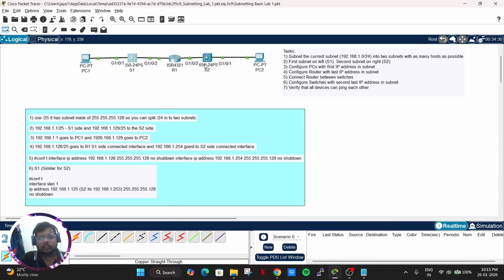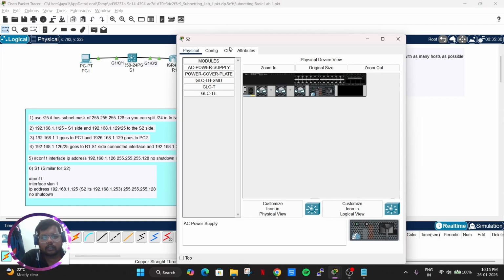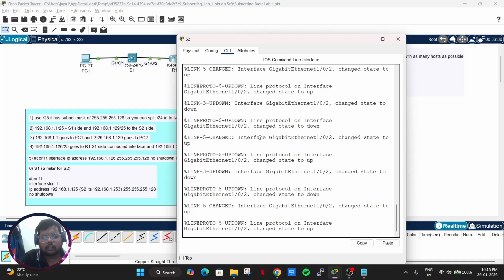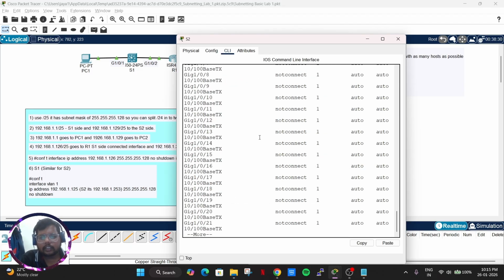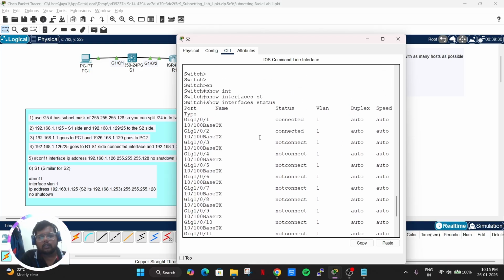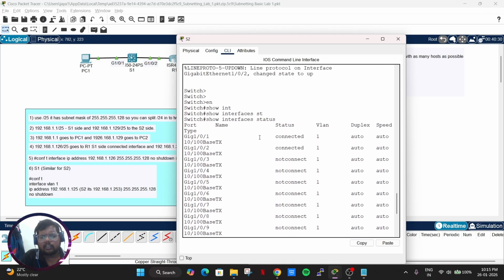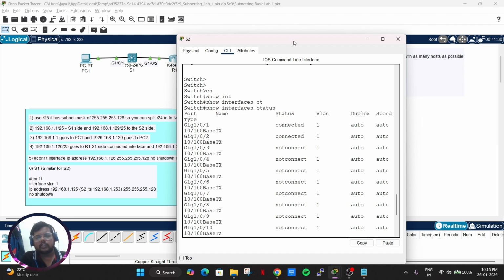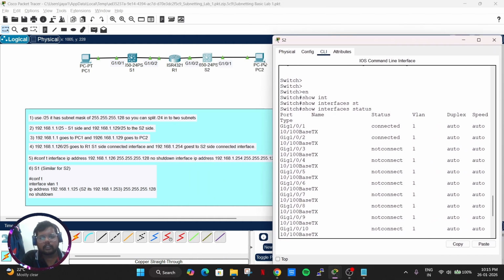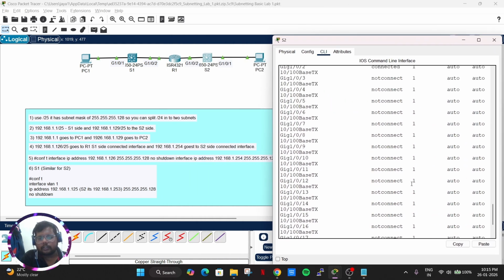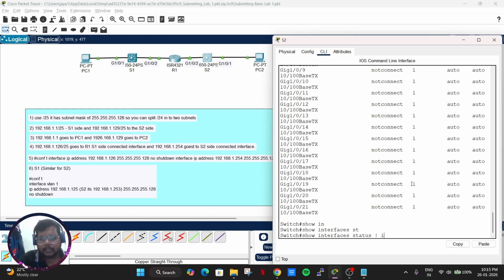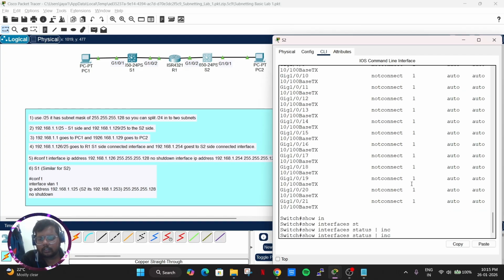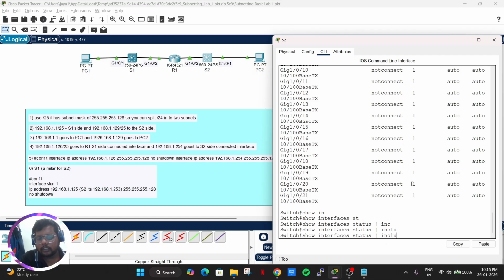Let me configure the switch to enable show interface status. Which one came up? Gigabit 0/1/2 goes to the router, right? Yeah, okay. Both sets, which is the full interface status by the include. No, it doesn't work here.